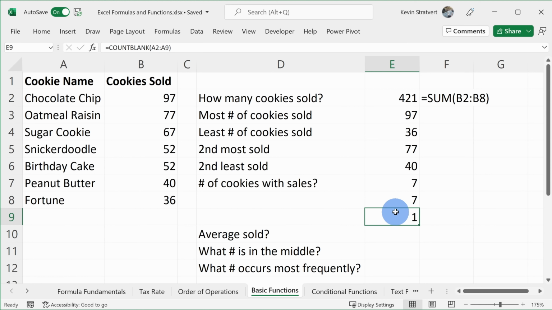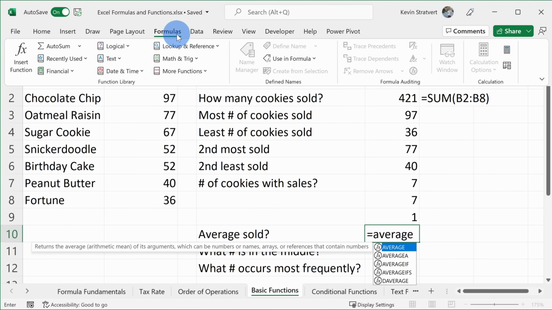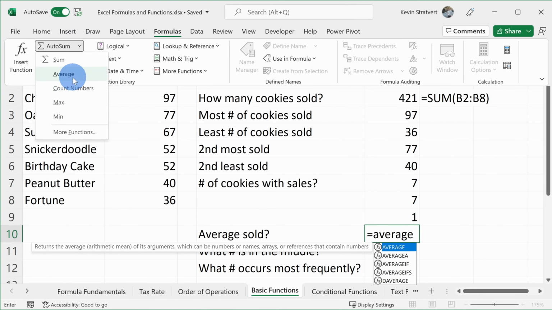If we move down just a little bit more, there are a few more questions that I want to answer, and this will show us even more functions. I want to know, across all of my cookies, what was the average sold? To enter the average, you can probably guess it, but the function name is average. And once again, if we go up to formulas and auto sum, here we'll see average here, so you could also get to it here.